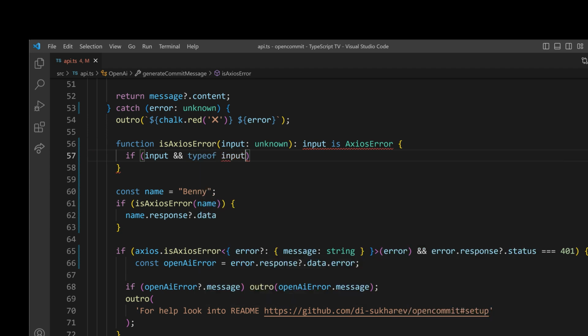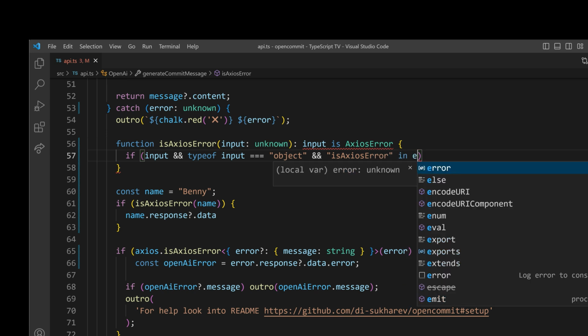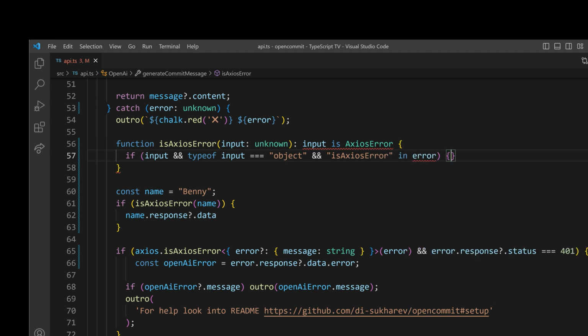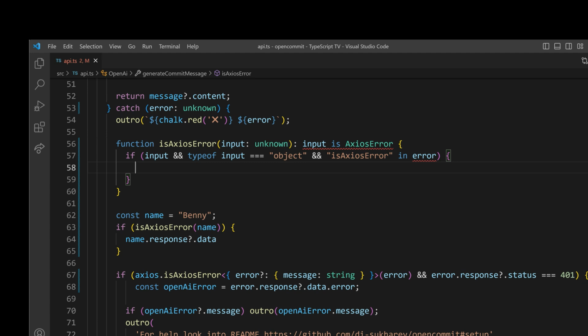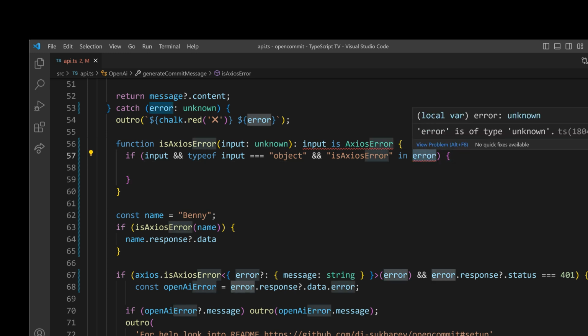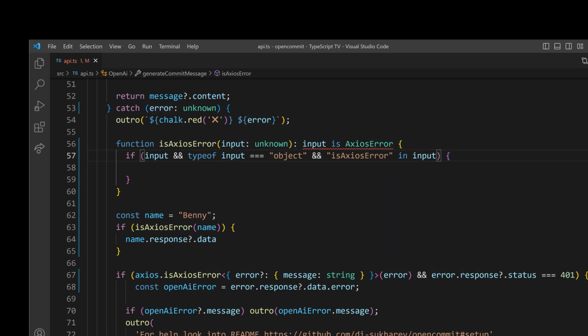So typeof input could be, for example, object. Let's hope it's an object. And when it is an object, then we can check its properties. And we've seen before that errors, when they are of type AxiosError, have isAxiosError as a property. So if there is the isAxiosError property in that error, then we probably have an AxiosError at hand. And of course, I can't name it error. I need to name it input because that's how I named my parameter here.